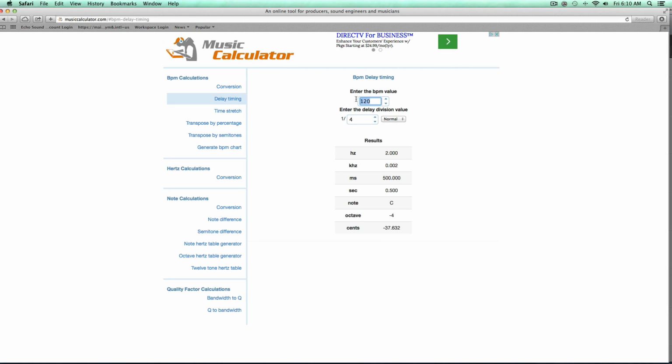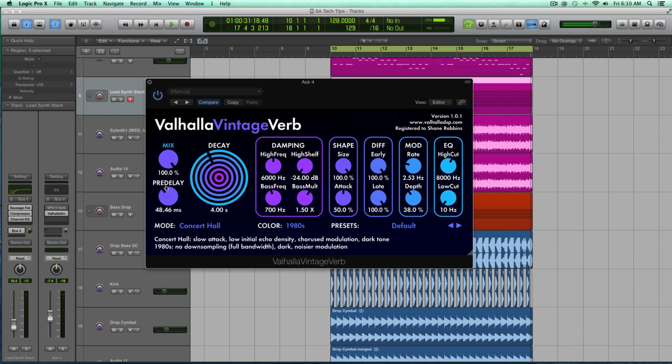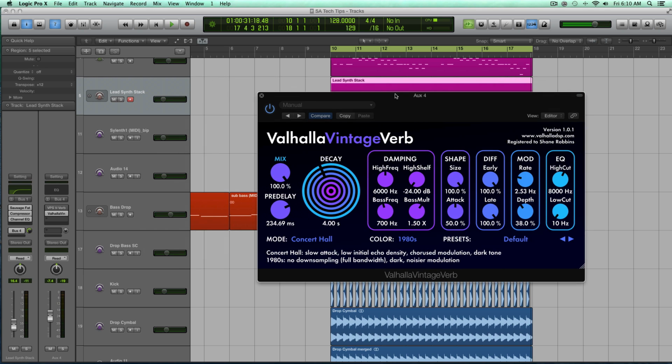Our little demo here, our little ditty, is at 128 beats per minute. So I'm going to change it to 128 beats per minute. And we're going to go to an eighth note. Well, you can see here, the milliseconds is 234 and change. So in theory, if I change my pre-delay here to about 234, we are going to be right around 234.69. That's pretty close. We now have set up a eighth note pre-delay on a reverb that didn't really give us that option. So let me play this real quick.